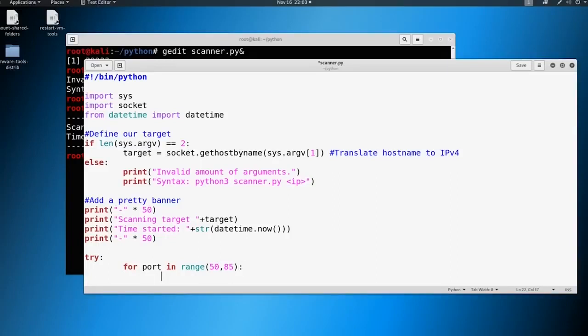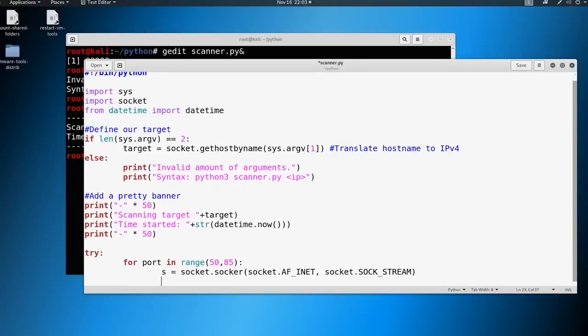So on top of this, let's add in some familiar language. We're going to say s equals socket.socket, and then socket.AF_INET, comma, socket.SOCK_STREAM. Remember, AF_INET is IPv4. SOCK_STREAM is our port. So we're going to say socket.setdefaulttimeout to 1.